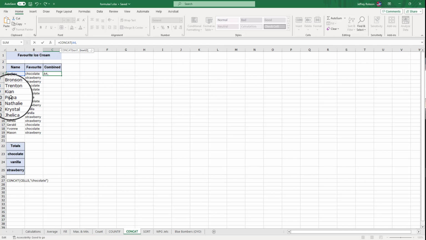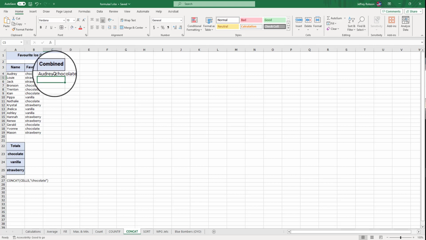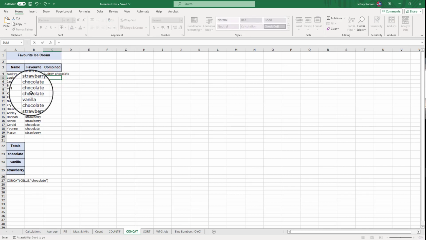So if I want to insert my own text in there, my own string of whatever, I just put it in quotation marks. So I'm going to put a quotation mark, a space, another quotation mark, and then a comma, and then this column over here. And again, I'll close that and hit enter. And now it has a space in there. I'm going to do that one more time, even though I could just fill handle it.